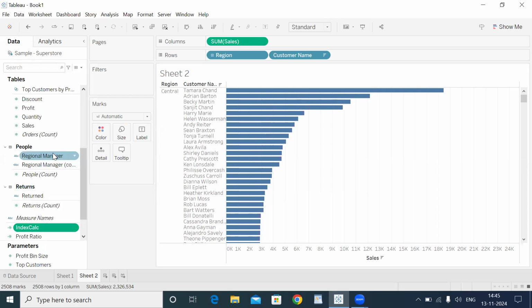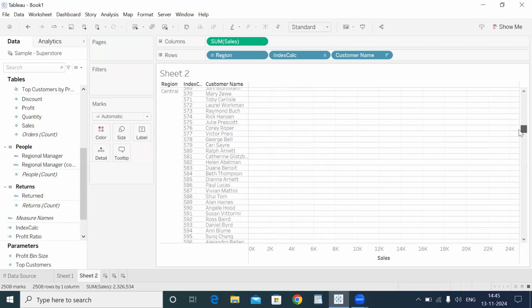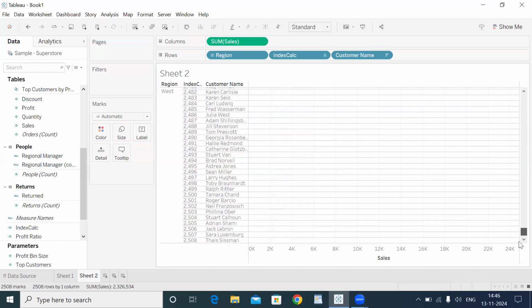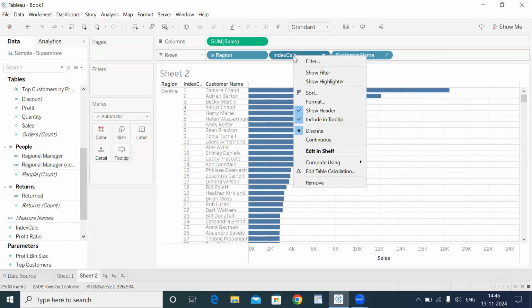Now we need to convert this index calculation to discrete, and then I will place this next to customer name. So you can see 1, 2, 3, 4, up to 2508 rows we have. So we get ranking for customer name. We need to use table calculation to solve this.